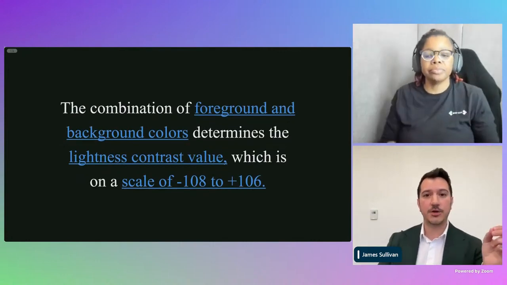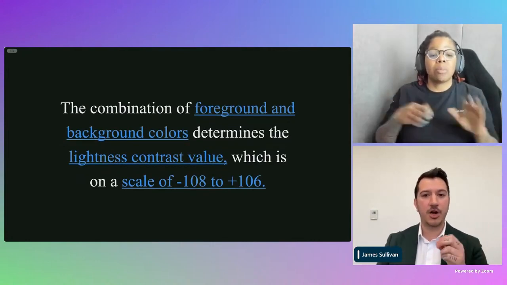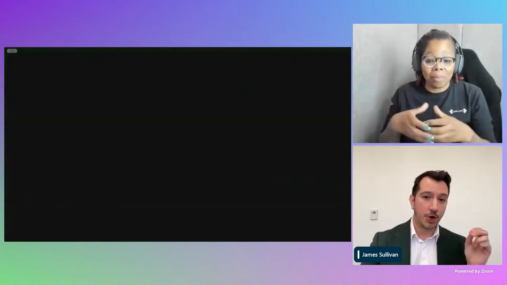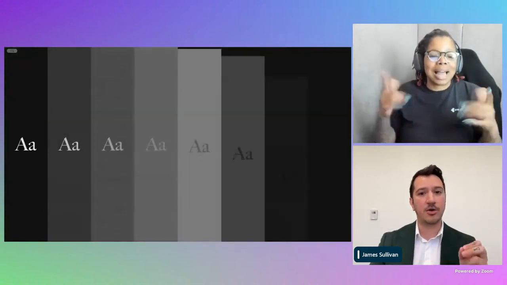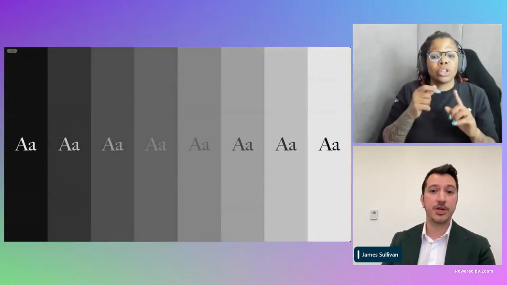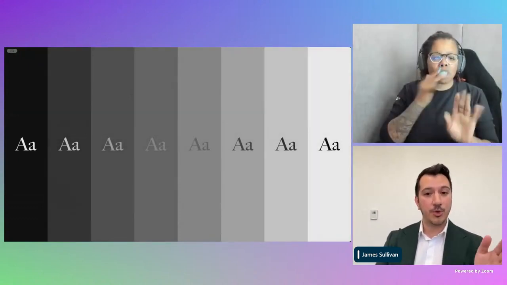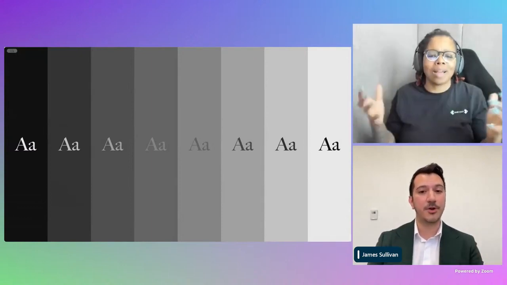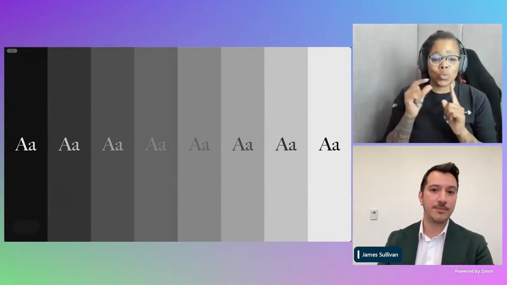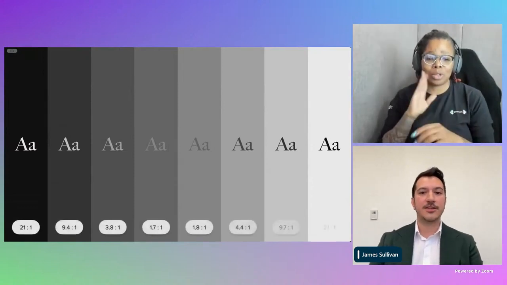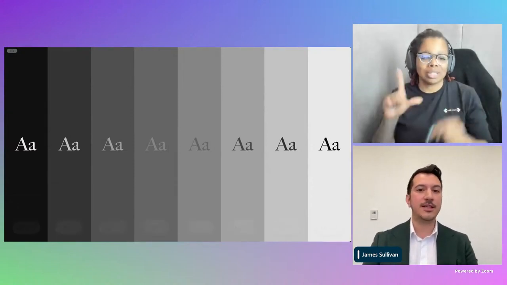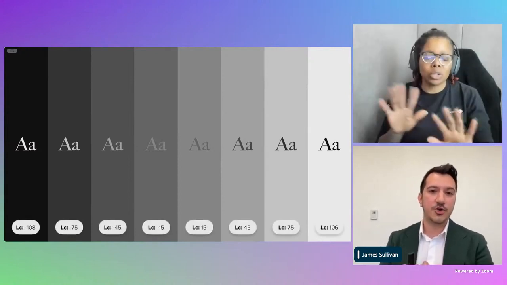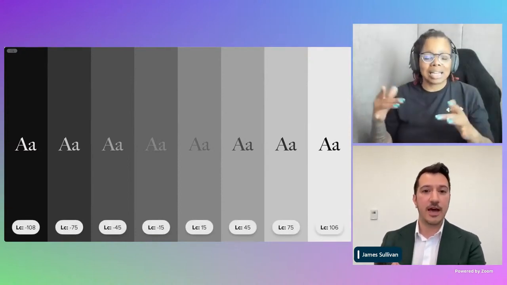The combination of foreground and background colors determine the lightness contrast. The terms foreground and background colors remain the same, so that's pretty good. And I know the word lightness has appeared a lot in this presentation, so bear with me, but there is one more term that uses it, and that is the lightness contrast. Instead of a contrast ratio, there is a lightness contrast value, or LC value.